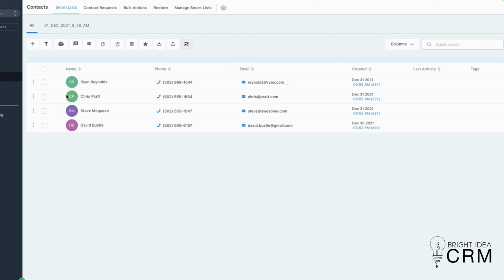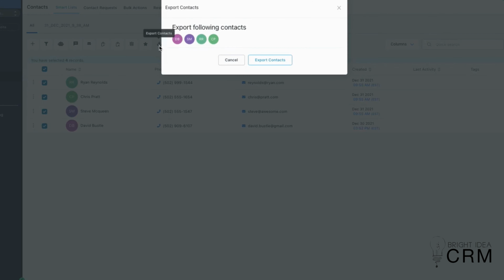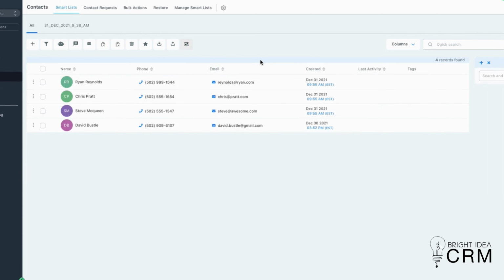What you want to do is select the records you want to export. You can click this little icon right here to select them. You can also do a search and find all the people you want, then click select all, and then click this handy export contacts button. When you click that, it's going to show you how many contacts we're exporting, and you just click export contacts. That will download a file right here that allows you to export the data. So that's how you import and export the data.